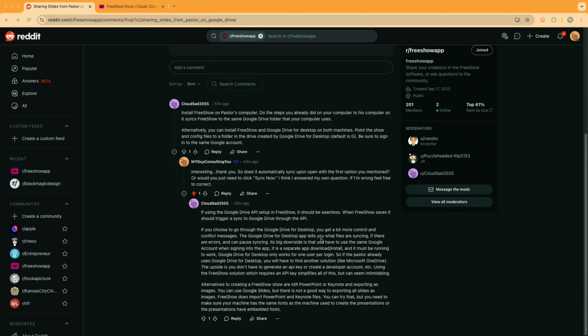All right, the Google Drive for desktop app tells you what files are syncing, if there are errors, and can pause syncing. Its big downside is that you have to use the same Google account when signing into the app. It is a separate app, download/install, and it must be running to work. Google Drive for desktop only works for one user per login. So if the pastor already uses Google Drive for desktop, you will have to find another solution like Microsoft OneDrive. The upside is you don't have to generate an API key or create a developer account, etc. All right. Using the FreeShow solution, which requires an API key, simplifies all of this, but can seem intimidating.